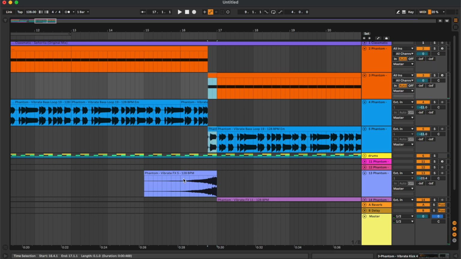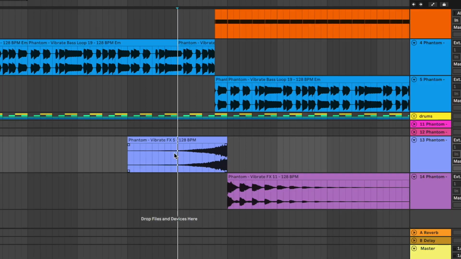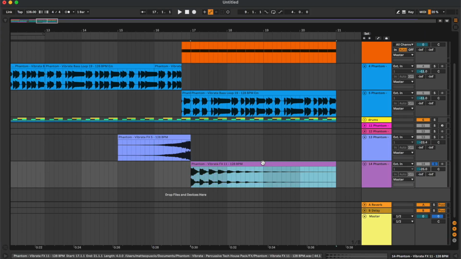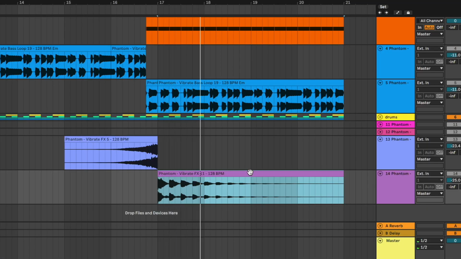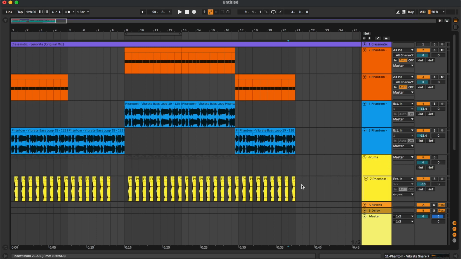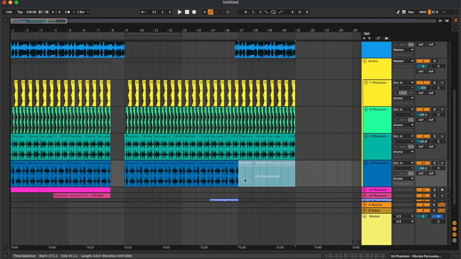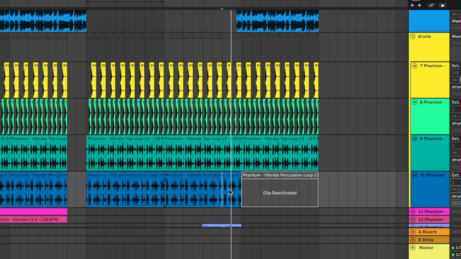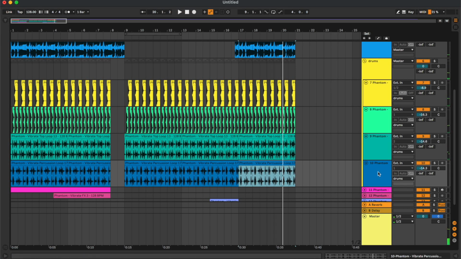Then we have this small uplifter and a downlifter. Here, if you want, you can also remove some elements of the drums. For example, let's remove this percussion loop. And then you can add it later on.